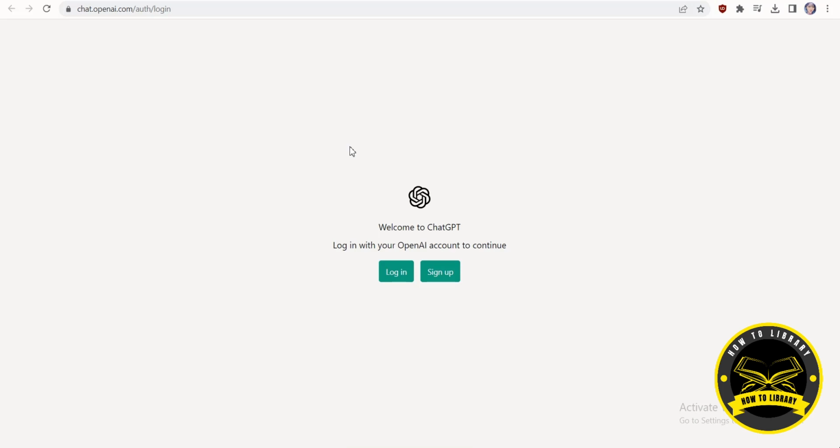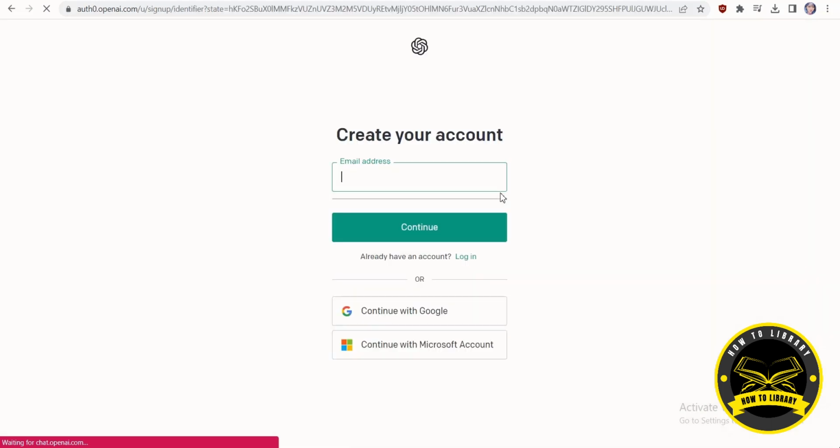Once you've done that, you will need to enter your email address, password, first and last name, complete reCAPTCHA, and verify your email and phone number. I will skip through that and meet you once we've entered the chat box.